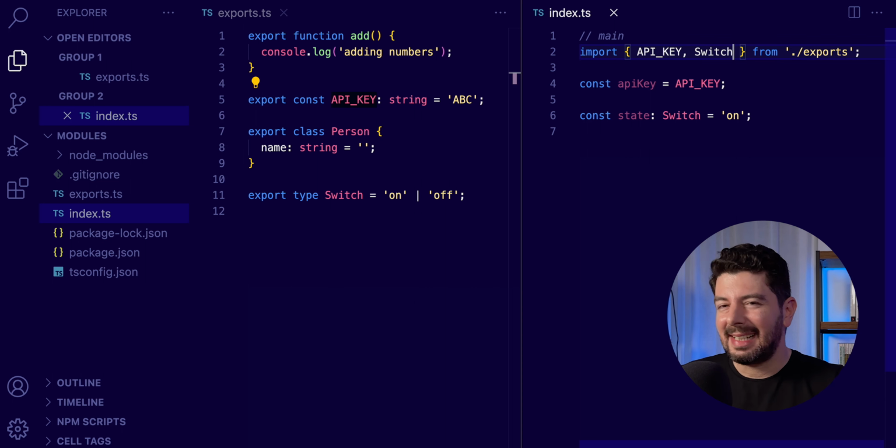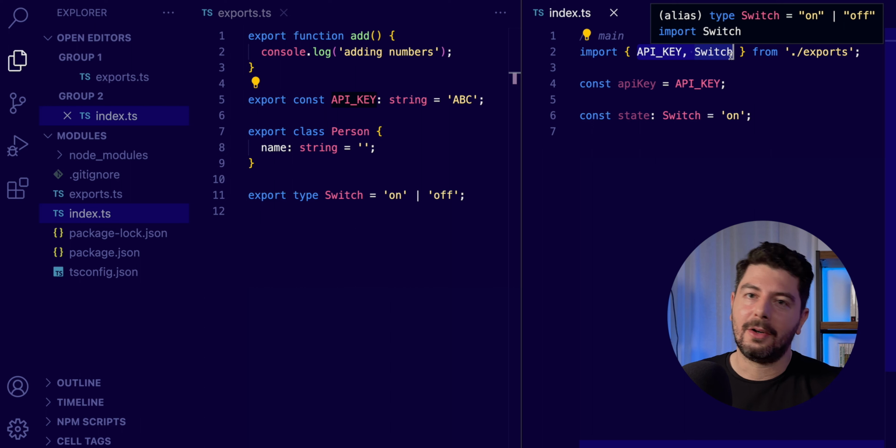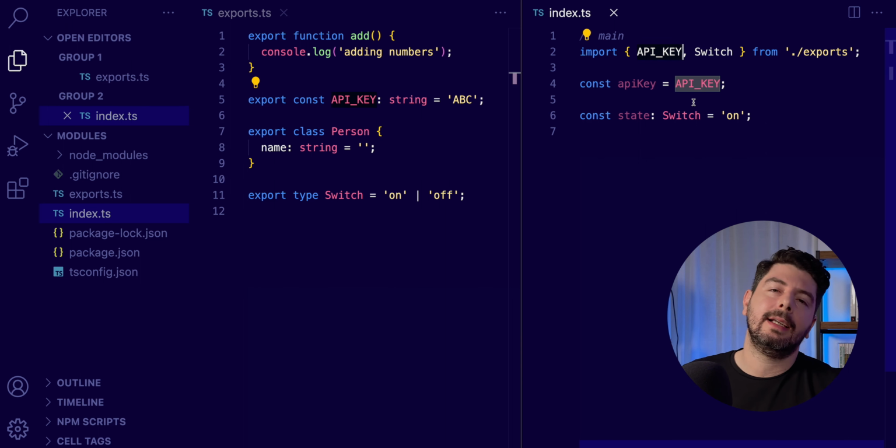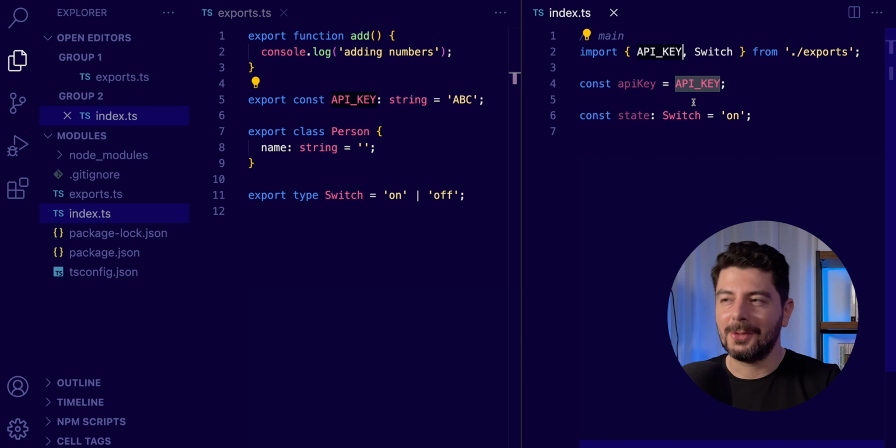So that's the key. If we are importing something here, it will be actually transpiled and it will be included in the final code we are shipping to production. And we don't want to do that. That's why we are specifically importing the things we are consuming.